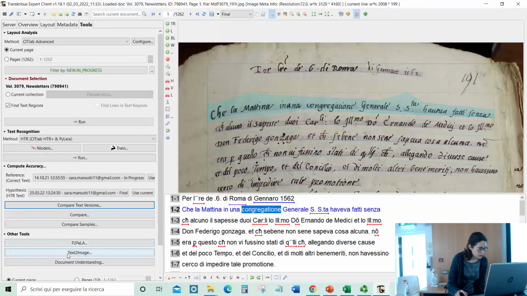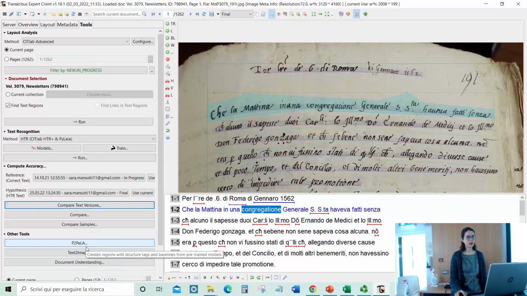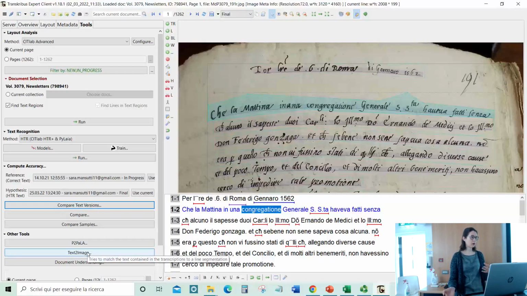And then there are other tools. P2PaLA is to train layout analysis. So if you have a very distinctive layout, you can give the machine some examples and say, for example, if you have a printed book, there is always the running title and the paragraph and the comments in the margin, and you can train the machine to recognize automatically these pieces of text. Text to image is to upload transcriptions automatically and make them match the documents, the images.